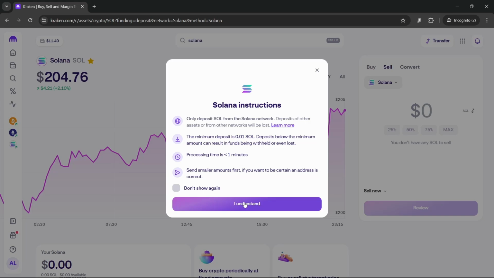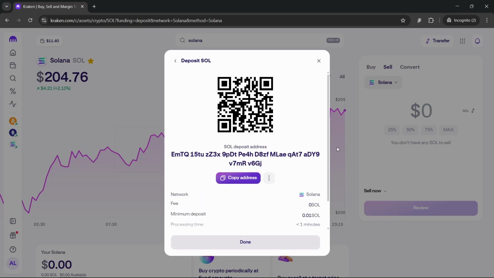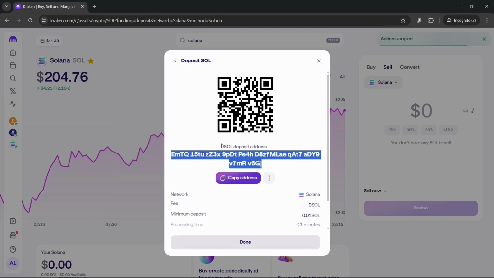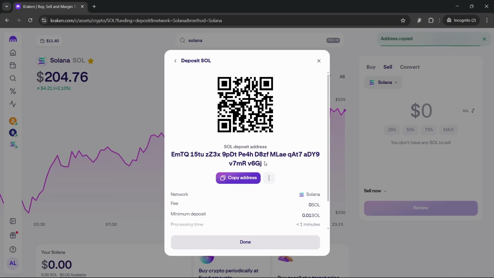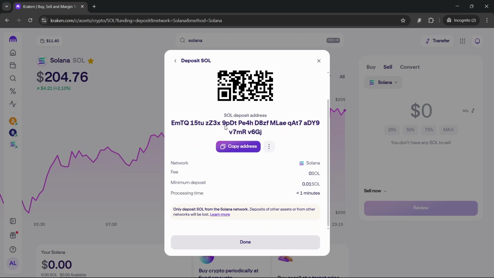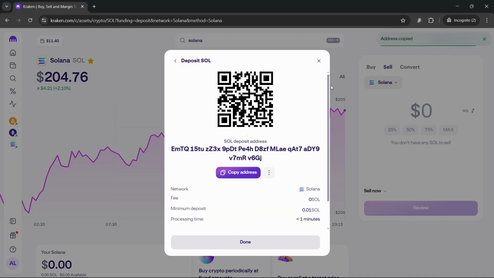So I will click on I understand, and right here it will begin generating your address, and after a few seconds here you got your Solana deposit address. So this is basically your wallet address, which you need to send to the person that wants to pay you, or you can also use it on any platform if you want to send money from a different platform to Kraken. And you can even use this QR code, which you can scan, and it will basically give you this information automatically just by scanning the QR code with your phone.